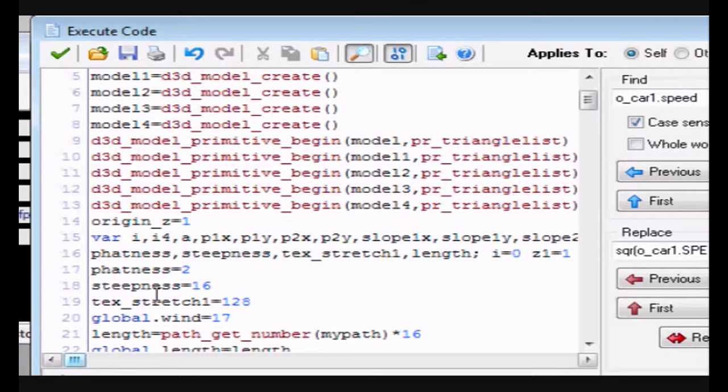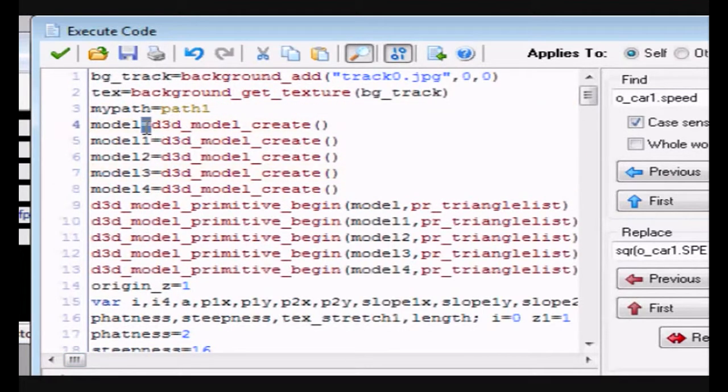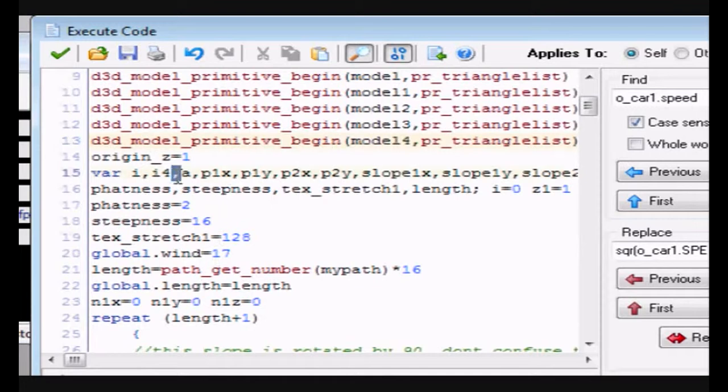These are the different models. One of these is the wall model, I forgot which one. Try playing around with it to find out. The other is the checkered floor model, which is different from the concrete floor model. Fatness is how wide the track is. Steepness is how steep the lower hill is. Text stretch 1 is how large the texture on the upper hill is stretched.